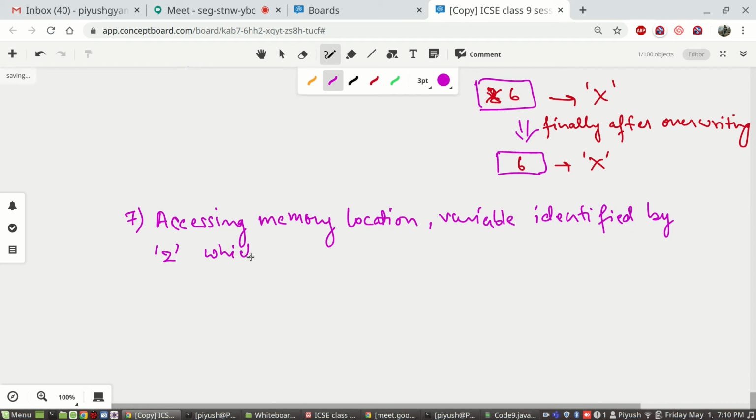Which contains 5, hence 5 will be printed on the screen.